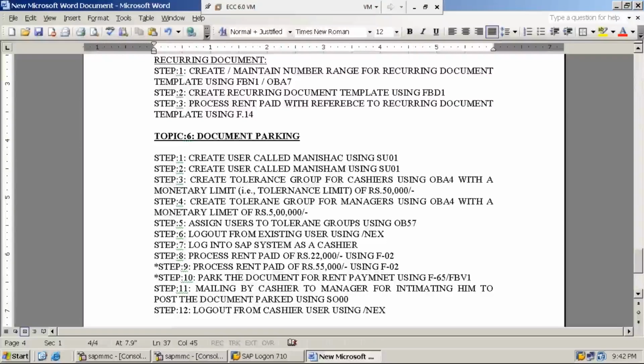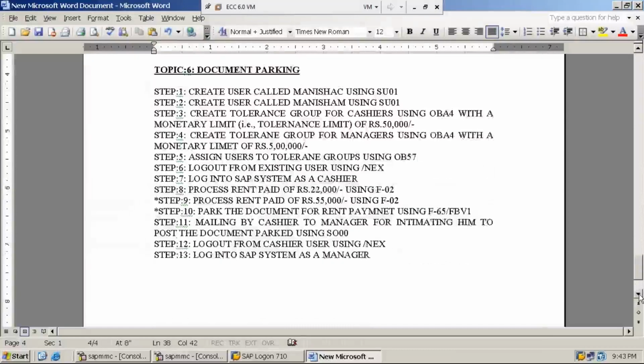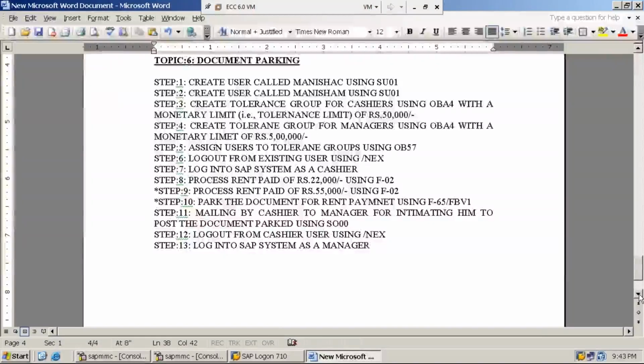Now what is the next step? Again we need to log in as manager. Correct. Log into SAP system as a manager. Log into SAP system as a manager.